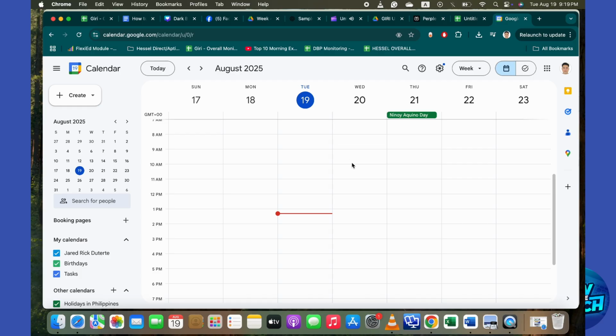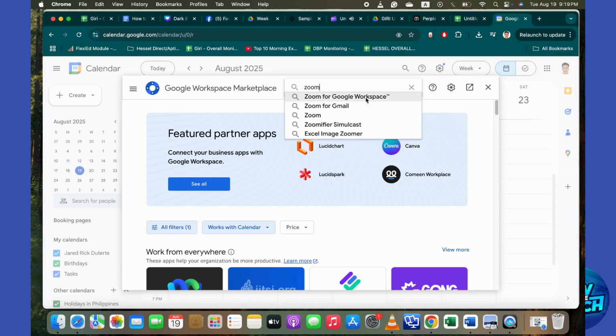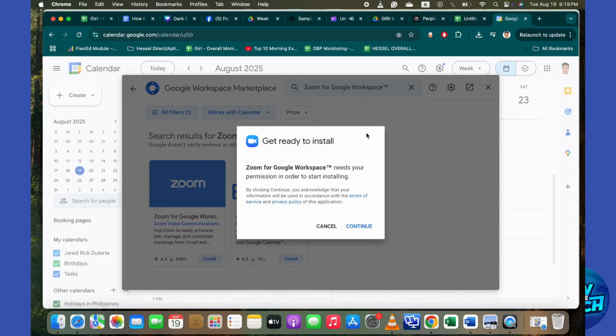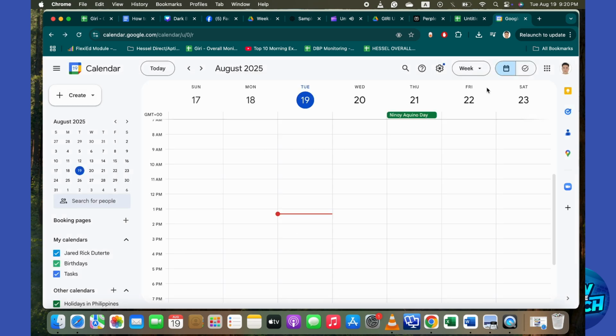2. Add the Zoom integration. In the top right corner, click the settings icon, then select Get Add-ons. In the search bar, type Zoom and look for Zoom for Google Workspace. Click it, then select Install and follow the prompts to finish the setup. Once installed, you'll see a Zoom icon on the right-hand panel of Google Calendar.